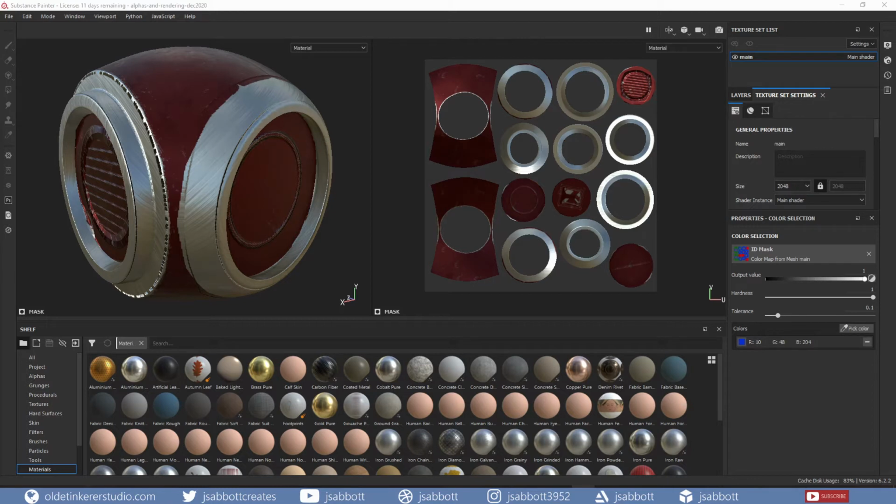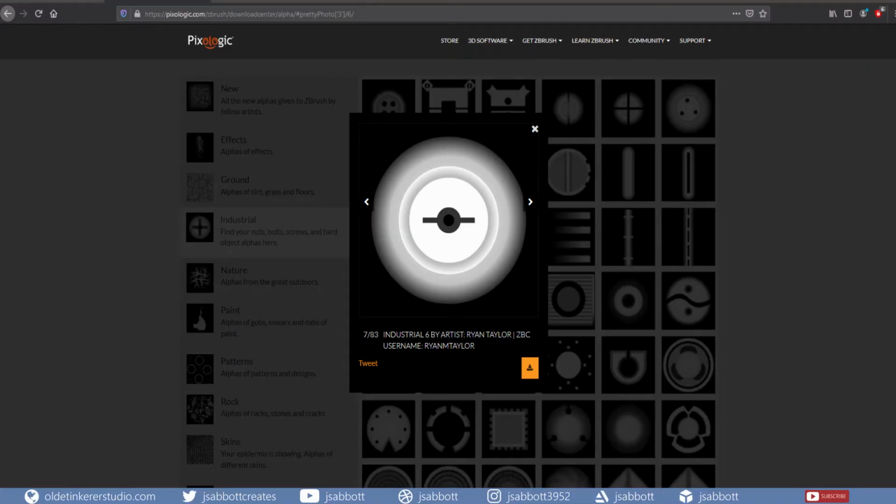You can either use the alphas that come with Substance Painter, make your own and import them, or import alphas that you have purchased or have the rights to use. One of my favorite free resources for alphas is Pixelogic. The link is in the description. I downloaded Industrial 6 by Ryan Taylor.